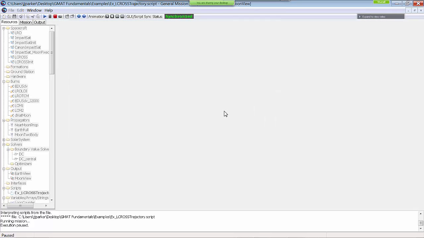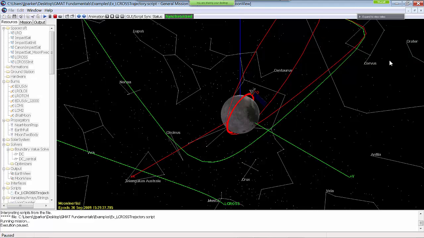I'm just switching over while it's paused to the other window so we can see what's going on. The first was an Earth-centered view. You can see here in the lower corner, moon inertial. So the coordinate system of this view is moon-centered. Here's LRO. Here's LCROSS. And we're looking at the South Pole here. So I think there's going to be an impact in about that region.